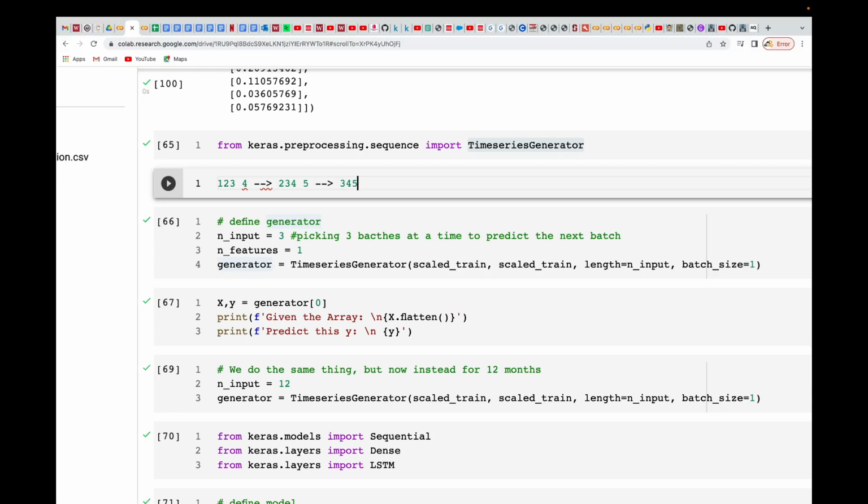3, 4, 5. Okay, then if I want to predict the next one, it's going to be 6, right? So the new sequence that is going to form is going to be 4, 5, 6, and so on and so forth. Okay, the next one here is supposed to predict 7. So the new sequence is going to be 5, 6, 7, right, and so on and so forth. So that's basically what I'm doing over here.